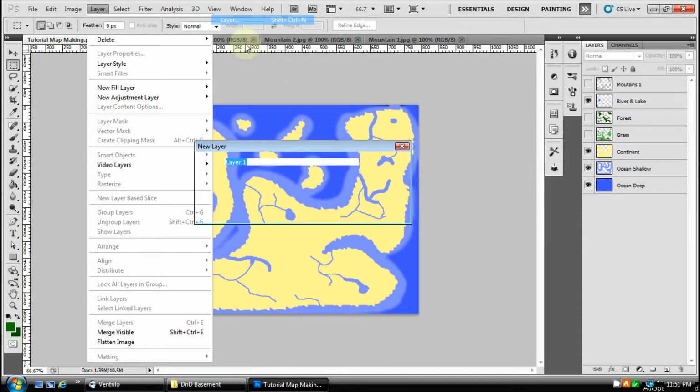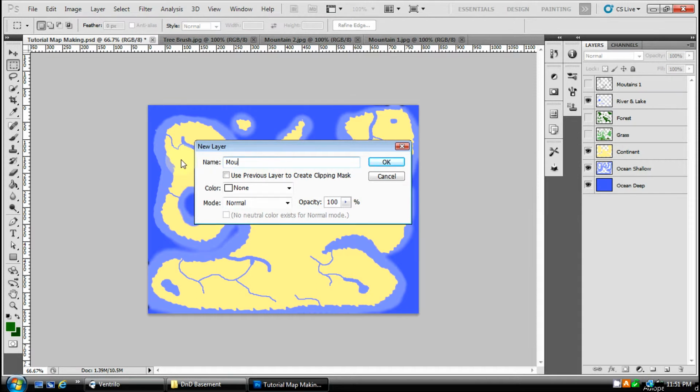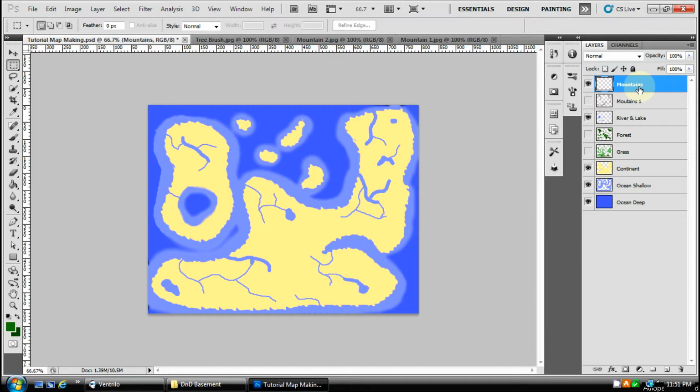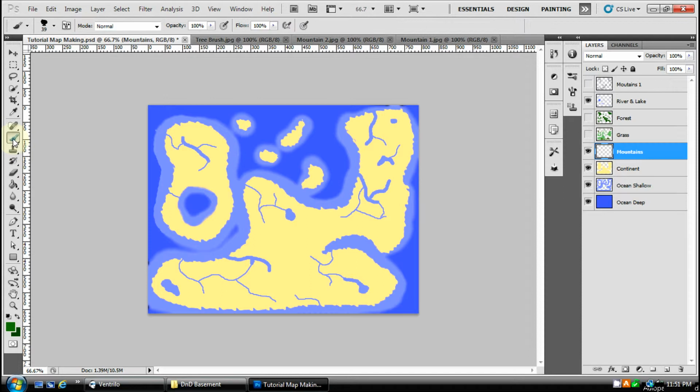Now we'll create a new layer that we'll call mountains, and we'll put it right above the continents. The fact is, mountains and lakes are the first thing that comes on the map, so you have to build from the ground up, and mountains is pretty much what you want to be on the ground.